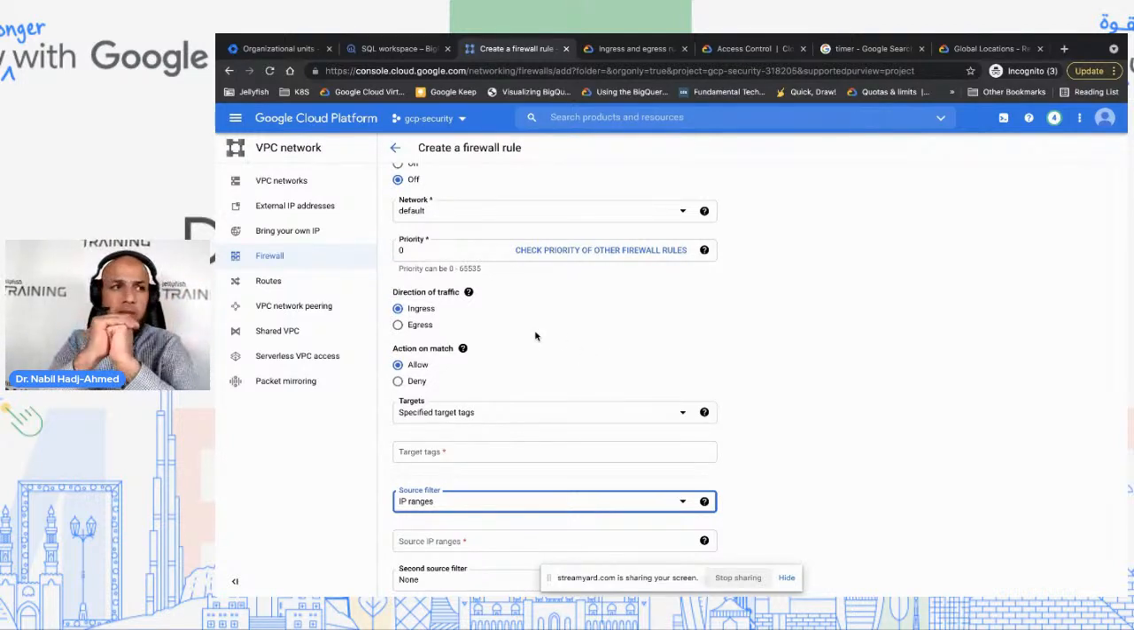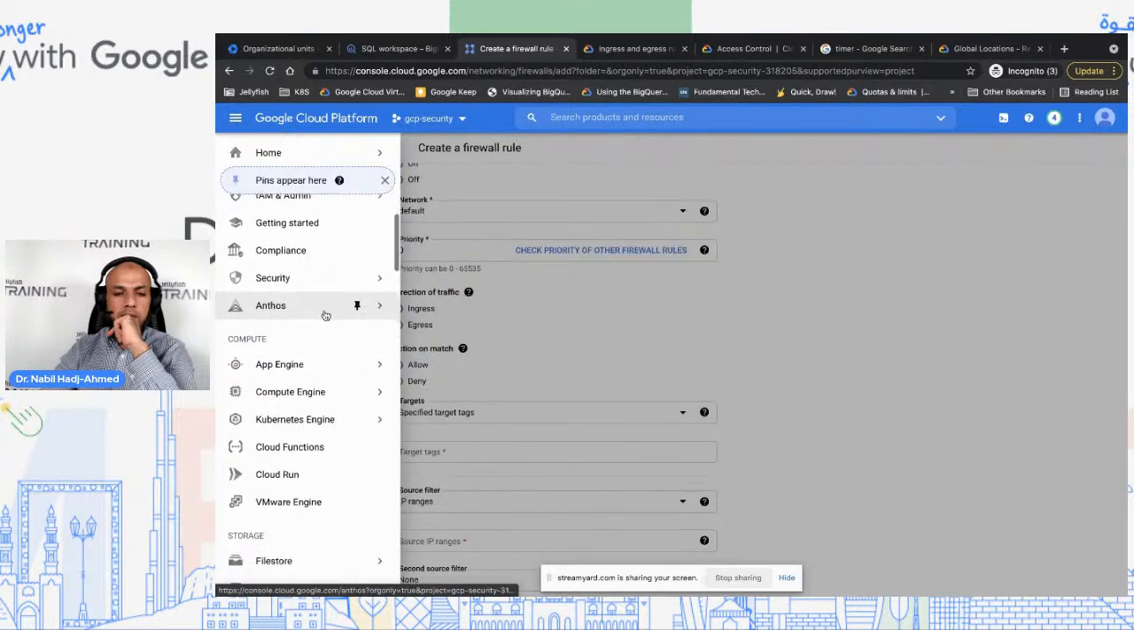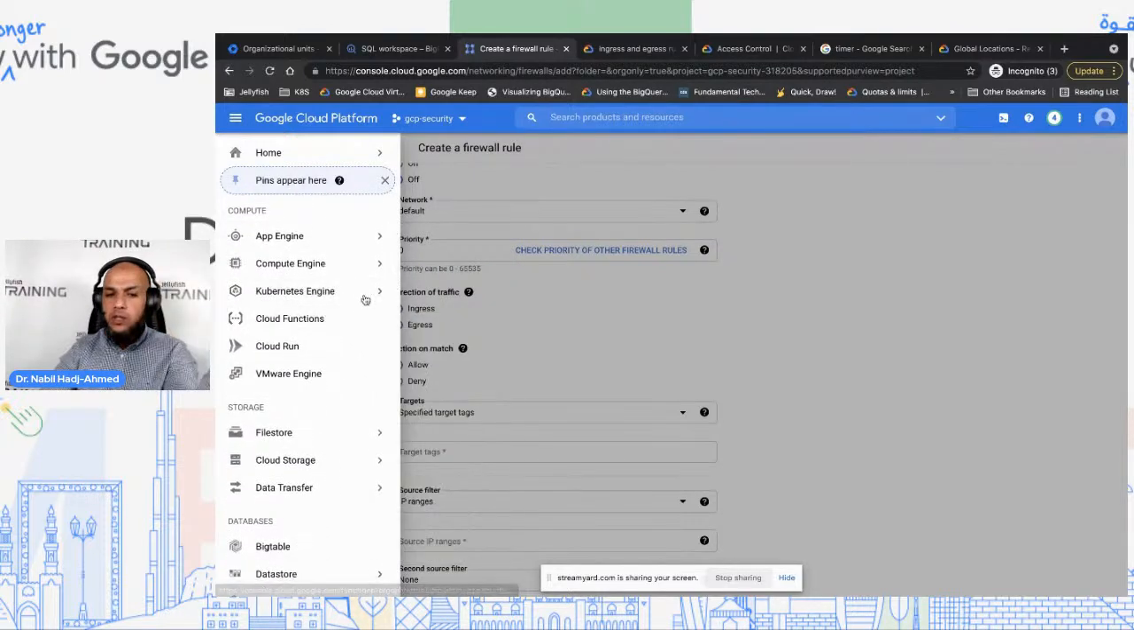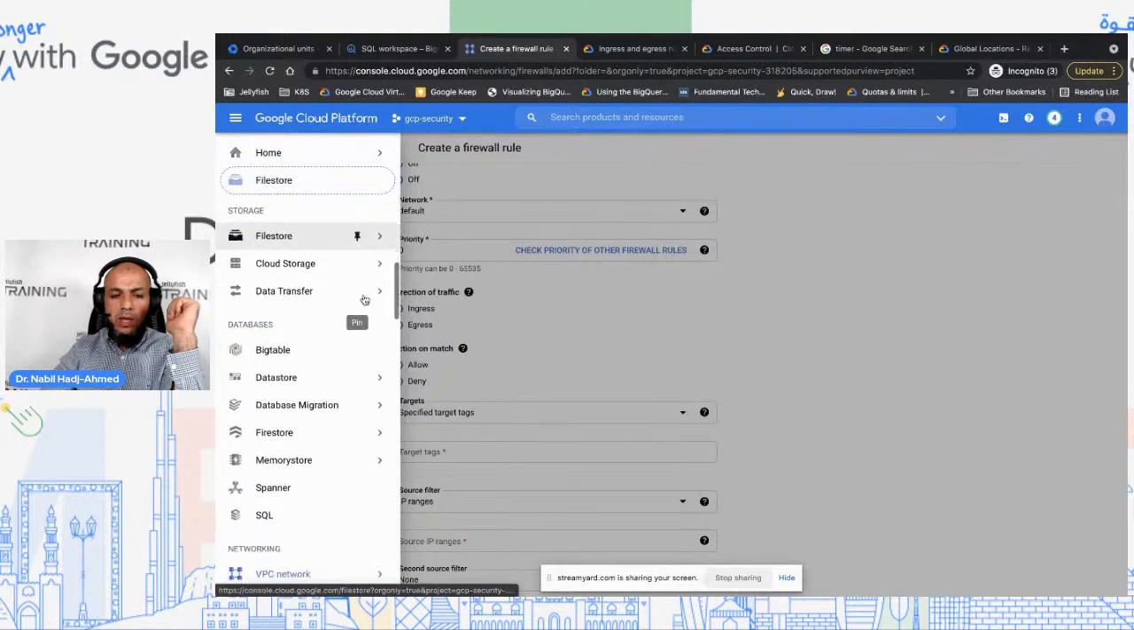Now, that's all good to control security for my VMs. For the other services, like I said, like BigQuery and Cloud Storage, I need to put a perimeter around them. And the way that works, let me show you. The other thing that I wanted to show you is the policies.